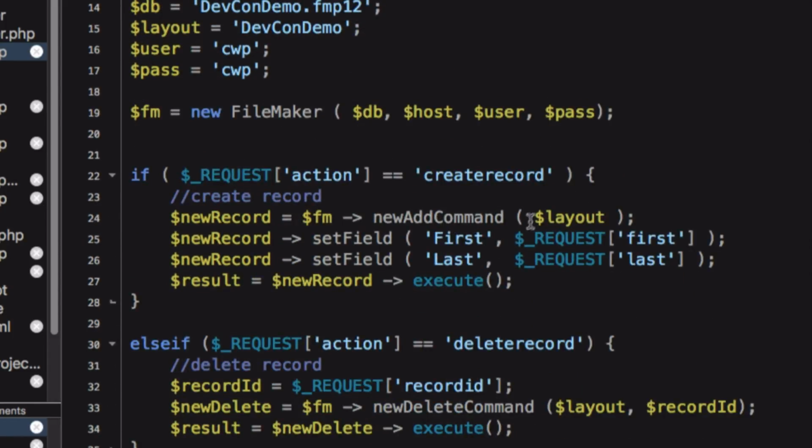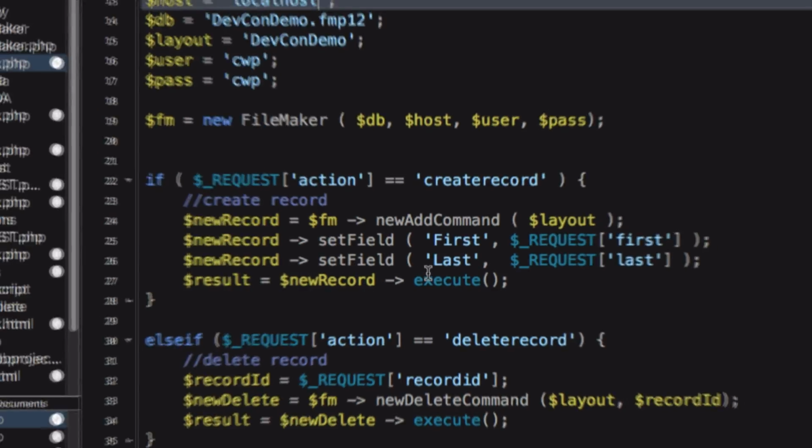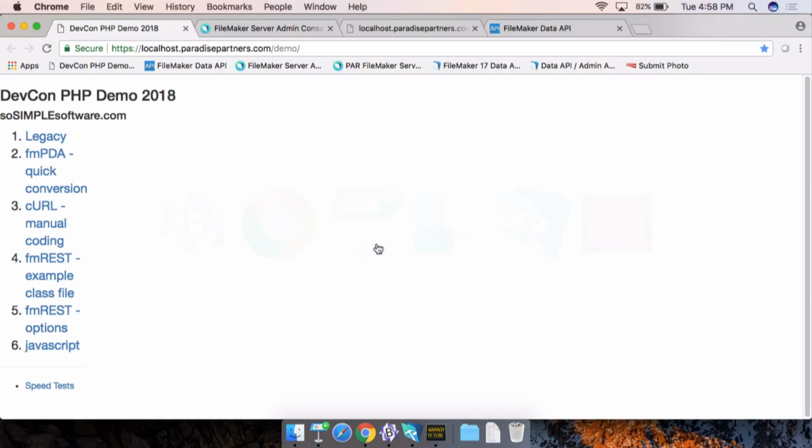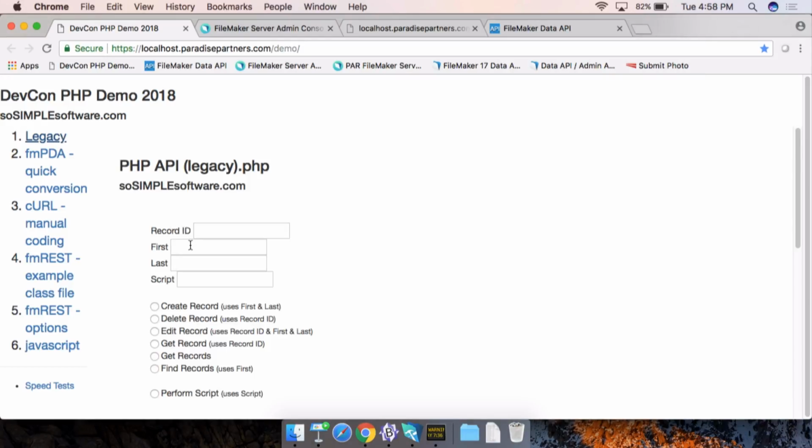So we do new add command, and we do set field, and then we do new record execute. And so when we do that, we go to the legacy page. I'm going to just do a create record.